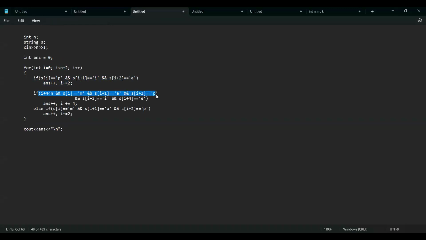Otherwise, first check for this thing that you have MAPIE. So I plus 4 is less than n. Here I'm not checking I plus 2 is less than n because of this. But here I'm checking I plus 4 is less than n, and I'm checking for the next four characters. If they are this, I'll increase my answer by one, and I'll skip the next four characters. Otherwise, if this is not true, I'm checking for map. If I have map, I will increase my answer by one and skip the next two characters.